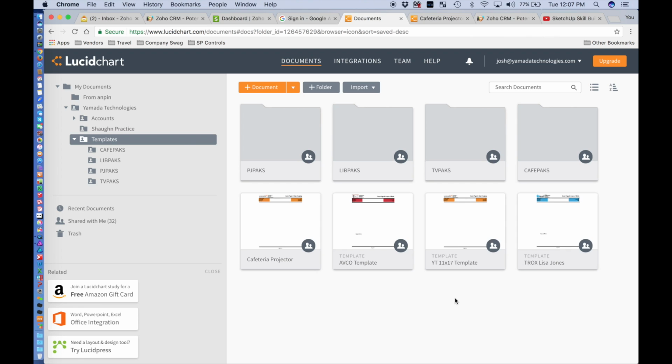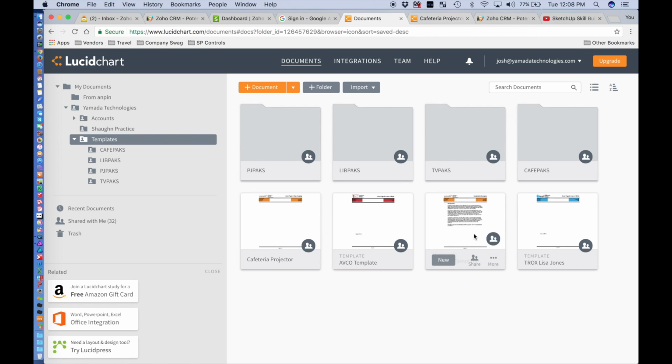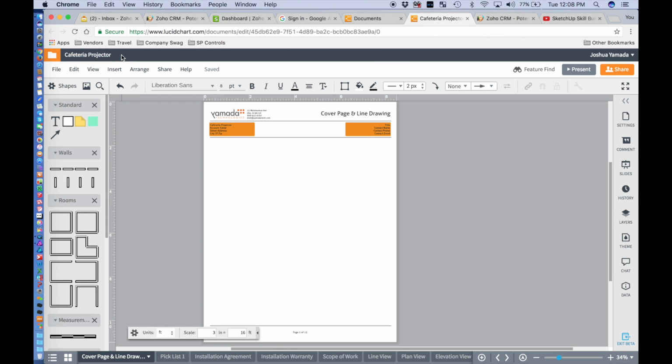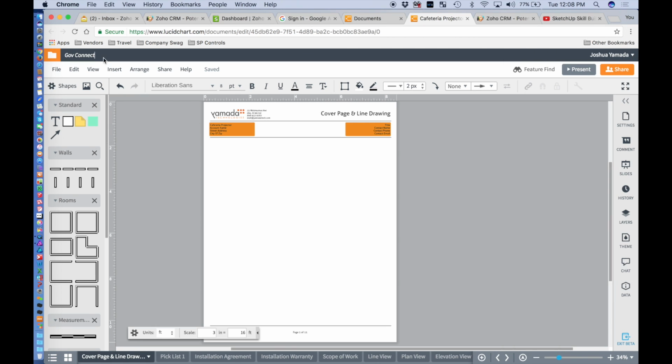I originally created a template from the Yamato Tech and called it Cafeteria Projector. We are going to open it, and I'm going to rename it since we're going to be using this as GovConnect's document. So we're just going to rename it the same as we have everything else, and we're going to just call it GovConnect. Let me turn off my notifications so that we don't get any more distractions. Template.